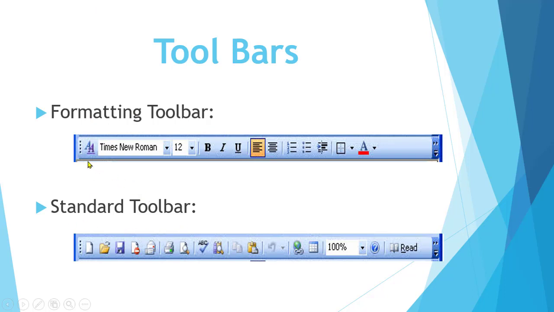Students, as you can see on the screen that this is the formatting toolbar and it contains many options such as font size, bold, italic, underline. Different alignment options are there. Alignment means the arrangement of the text on the page. We apply bullets and numbering. We can increase and decrease indentation of the text. We can apply borders around the text and we can change the color of the text.